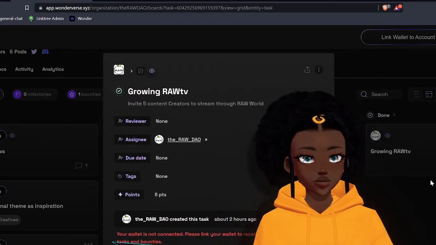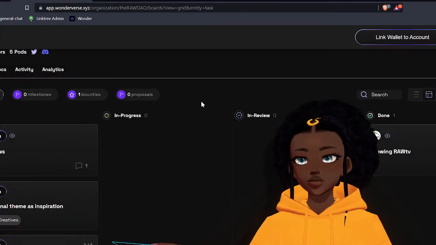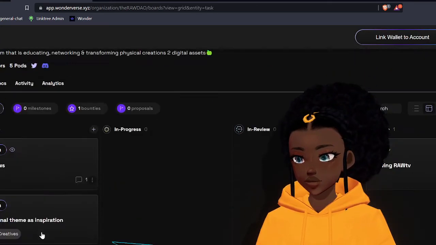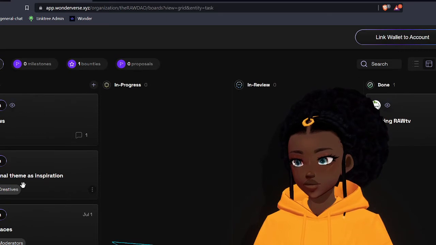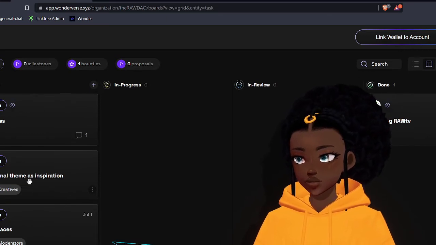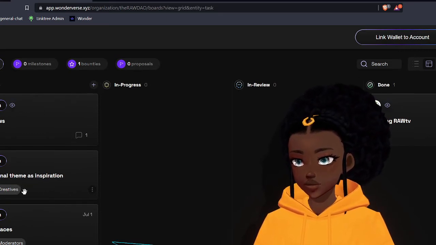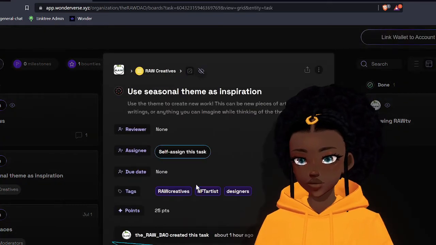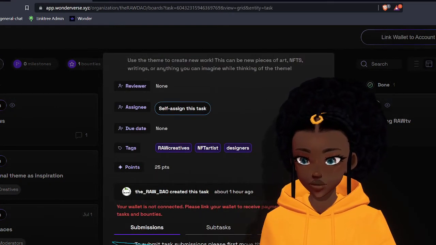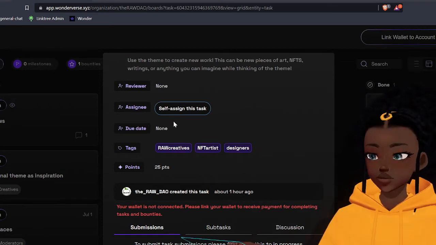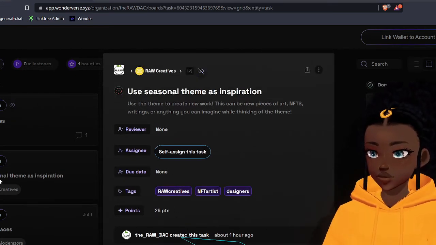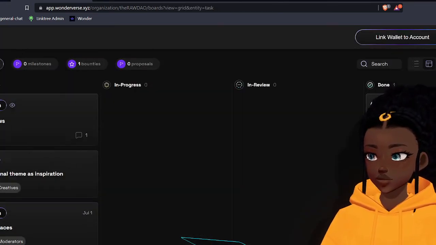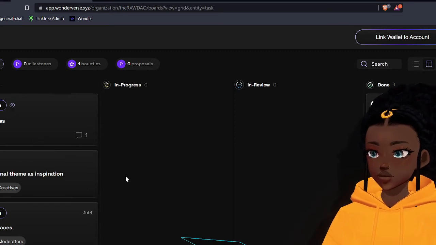So I did put here that I've completed it to kind of get an example of what that would look like. So if you see something like, say you are one of our Raw Creatives and you use the theme, we are voting on a theme right now, say you use the theme here, you can actually go ahead and claim this task here. You can claim it and then submit that you've actually completed it.